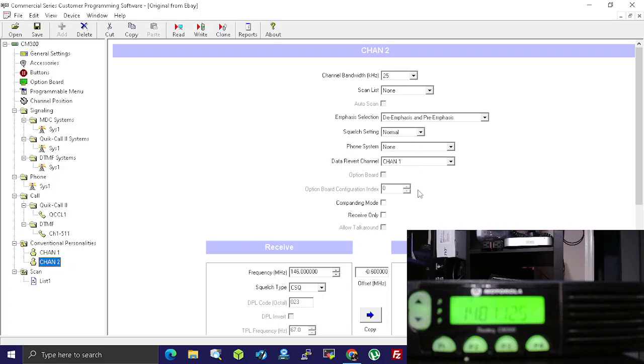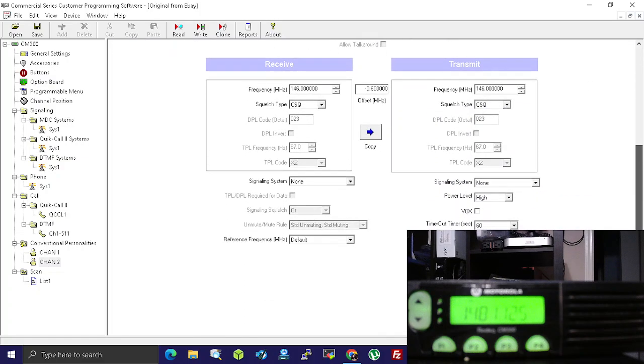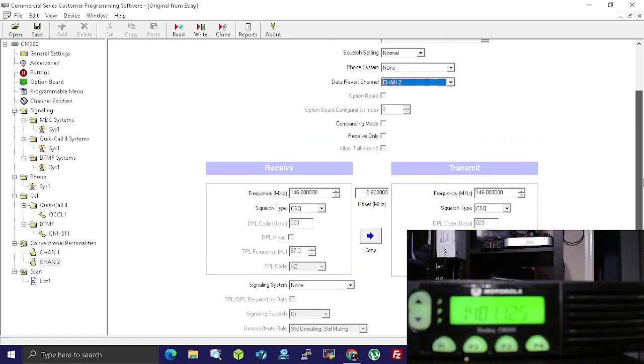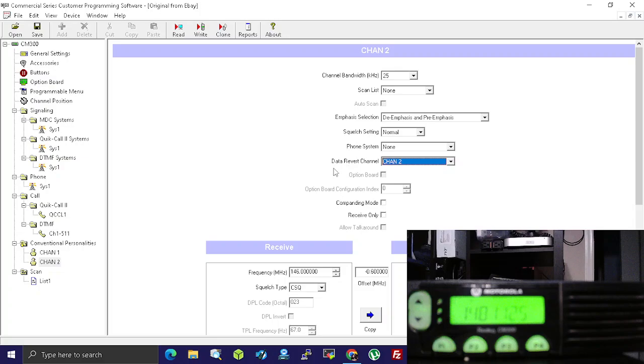Then you click into it. Do the same thing you did before. So change that to channel 2. For your emergency revert, there's a button that does that. Do your stuff in here.